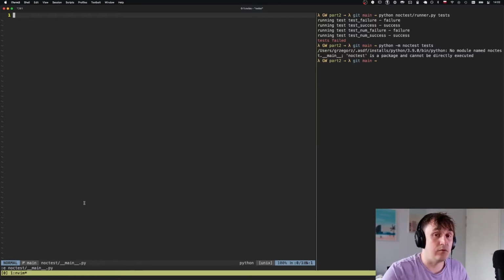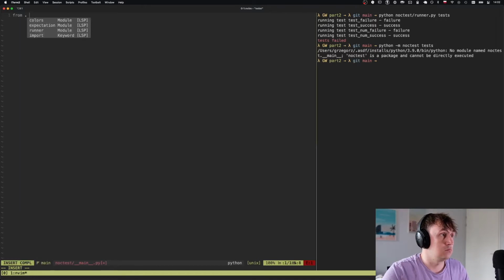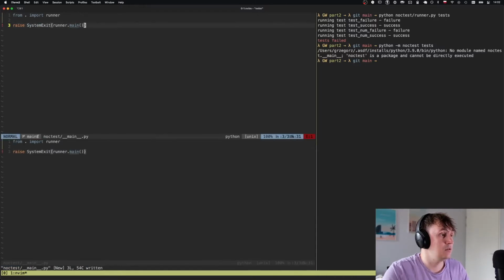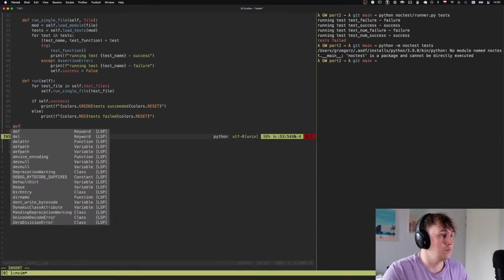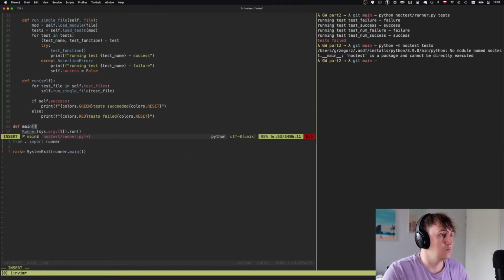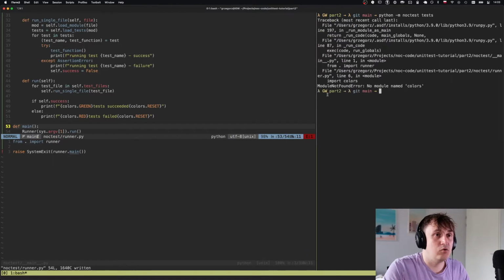So first we will import our runner. And then we will just call it. Alright, so we are importing the runner package. Now our runner doesn't have this main function, but let's add it. So here, instead of running it when it's executed as a script, we will just add it as a new function. Let's see if that works. Right, we have a different error now.